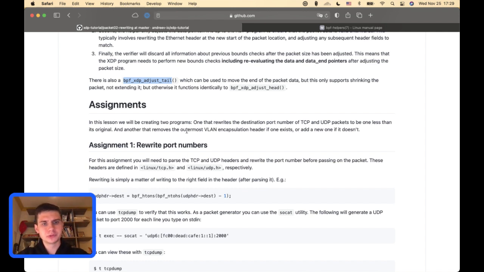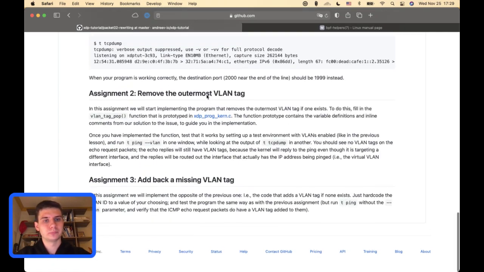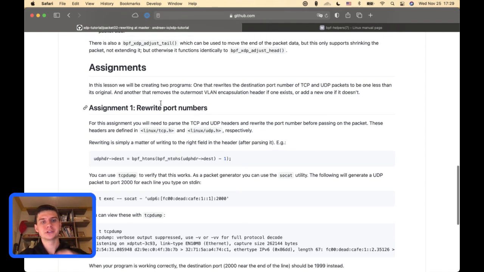And another that removes the outermost VLAN encapsulation header if one exists, or adds a new one if it doesn't. All right, so the VLAN is something I'm working on, but we'll get to it. Let's have fun with the first assignment first. You know, gotta do things in order.